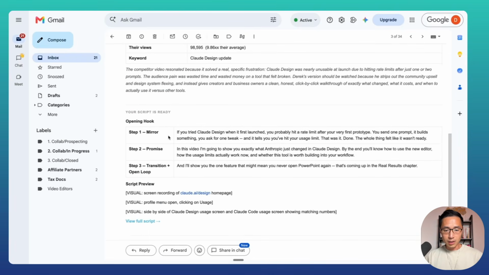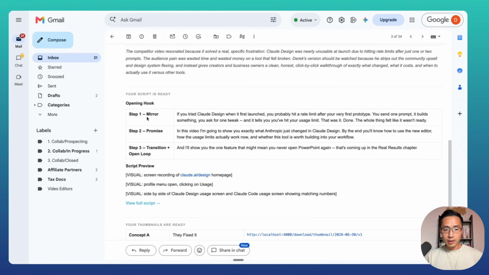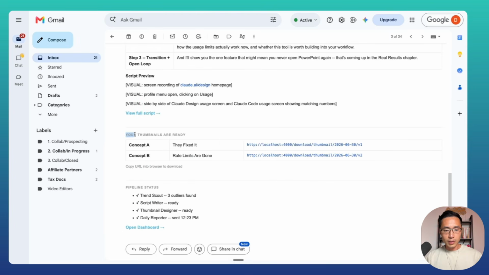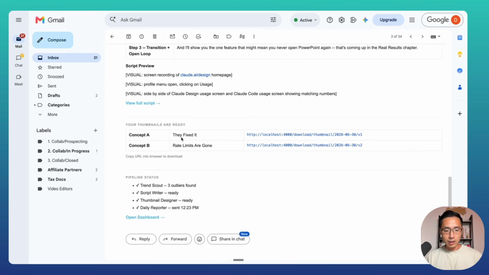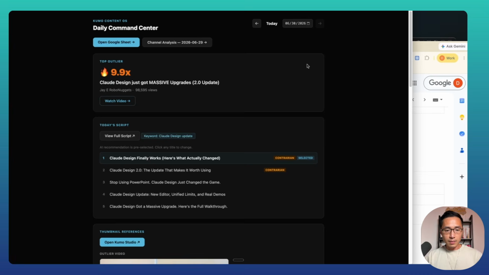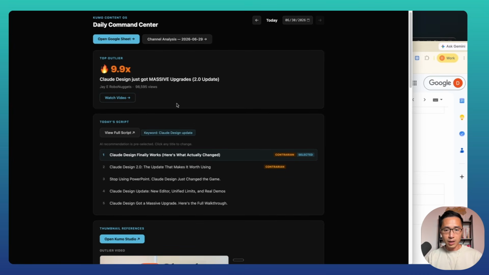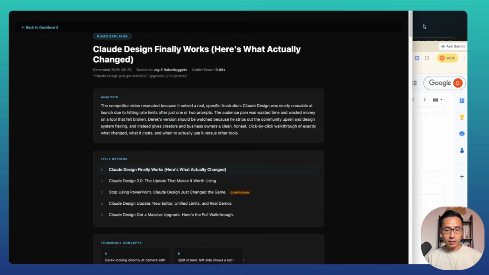So we are looking at the winning topic. The script is automatically generated. And then we have the hook here, step 1, step 2, step 3. And I will also have a way to generate thumbnails in the future. But right now, my thumbnail process is still more automated. And I'll show you that in a second. Because when I come back here, which is the daily command center, we see the top outlier. We can watch the video if we want to. And then for the full script, we can just click here.